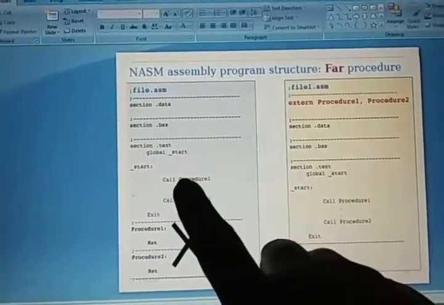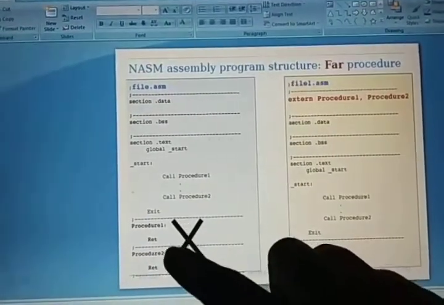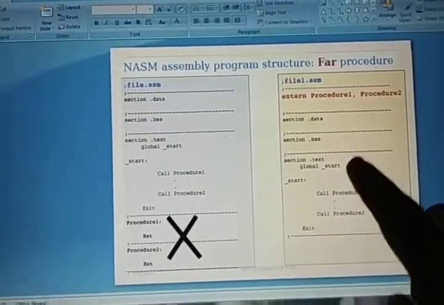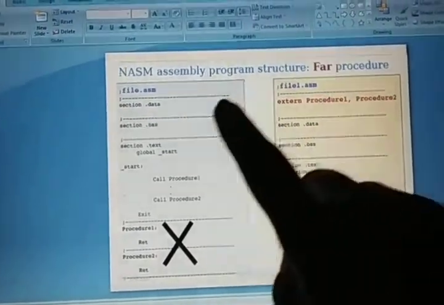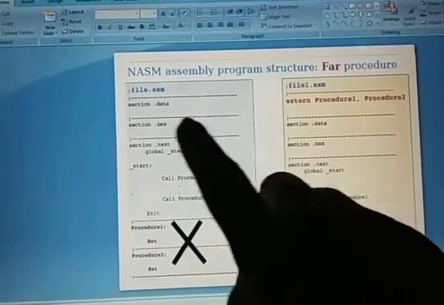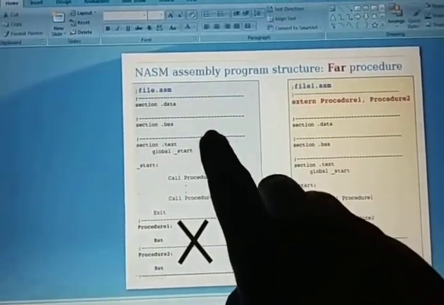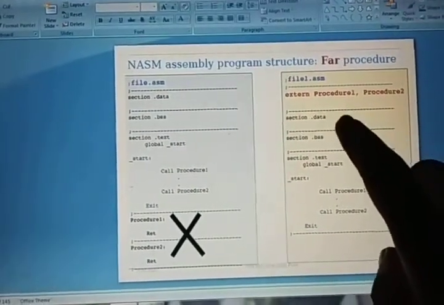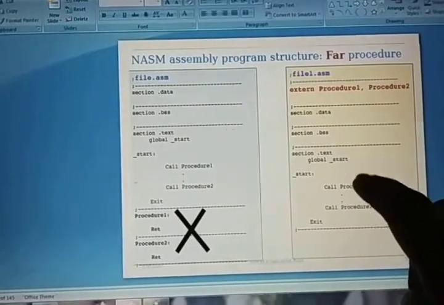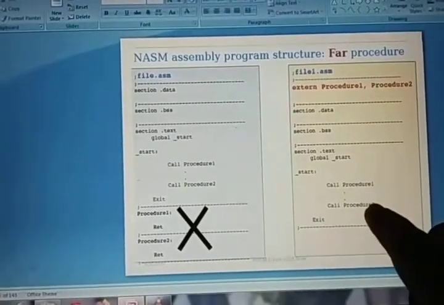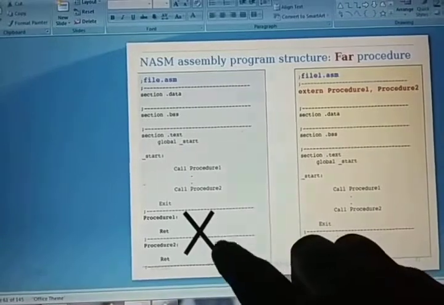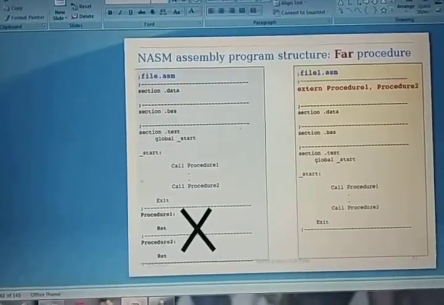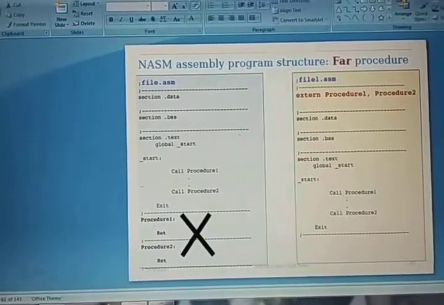Here we are using the public keyword where you are defining procedure 1 and procedure 2, and in the next file you will use the extern keyword. You can see this in the example of file.asm and file1.asm. In file.asm you can see data section, BSS section and text section. In the second file, file1.asm, you again see data section, BSS section and text section. Here we are calling procedure 1 and procedure 2, and we are defining them in the first file. So this is a far procedure call. This is the difference between near procedure call and far procedure call.